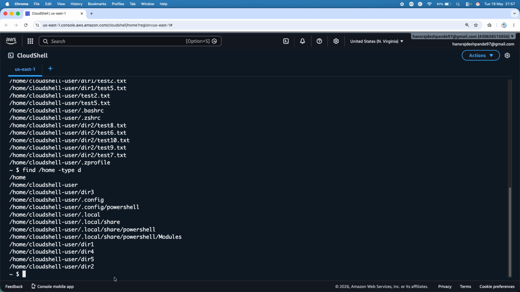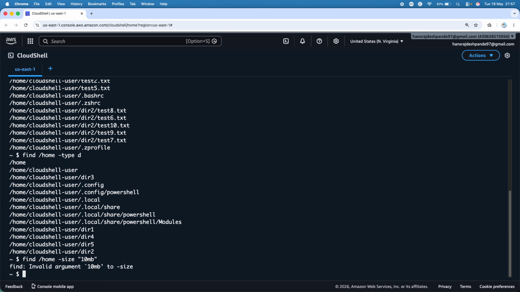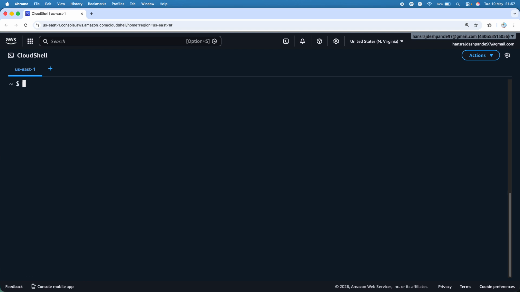Now sometimes, suppose you are doing some cleanup activity on the server, you want to remove some big size files. So instead of hyphen type, you can search files with hyphen size. Okay, hyphen size. So you can list down all the files which have size bigger than something specific. Suppose you want 10 MB, like that.